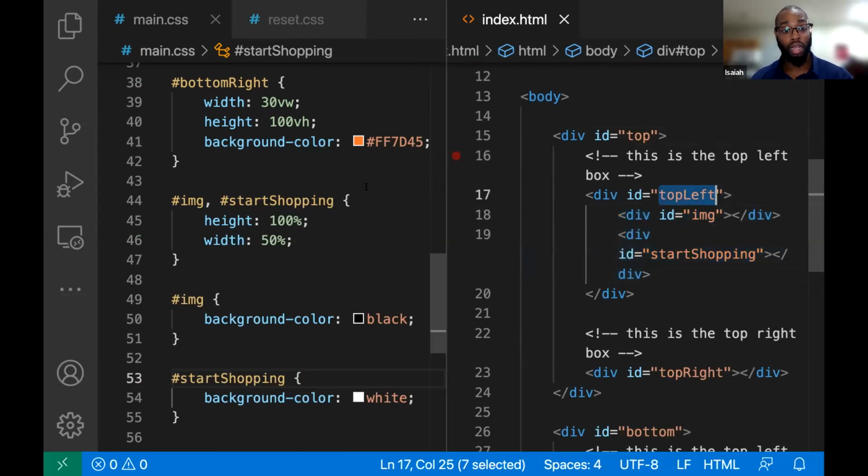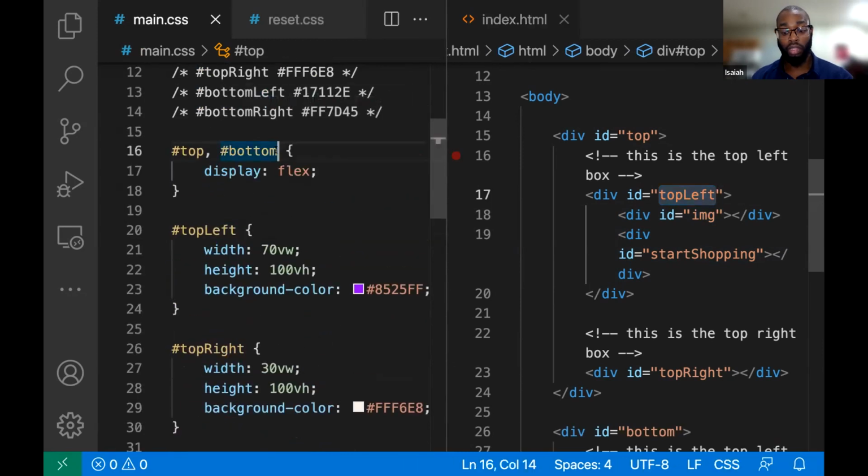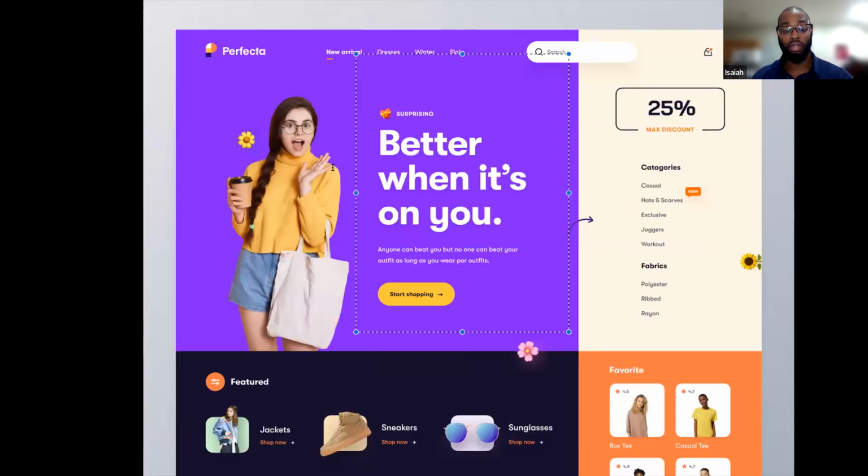So now I want to give top left, I'm going to scroll up, I'm going to give this a display flex rule as well. That way, if I refresh this, we can see that this black box and this white box now stack next to each other, because that's what display flex does, it makes them stack next to each other.